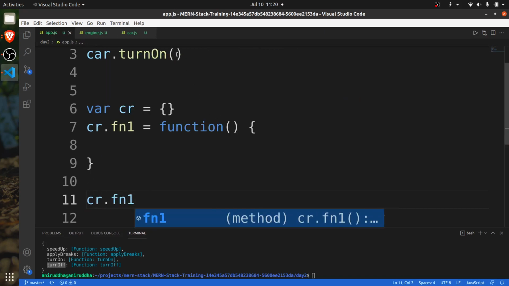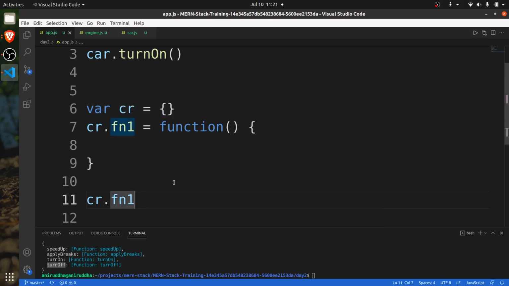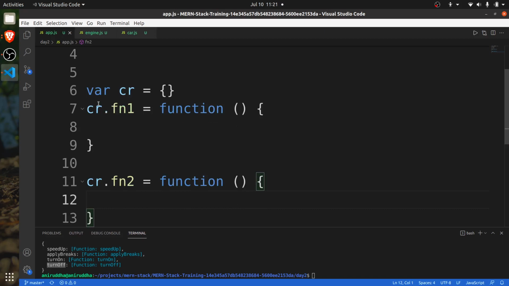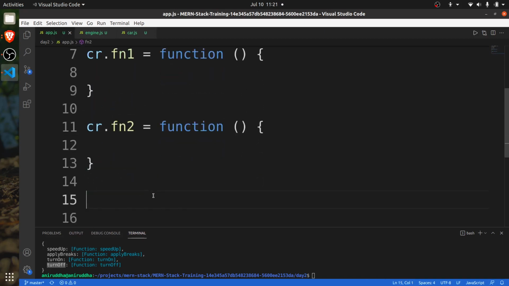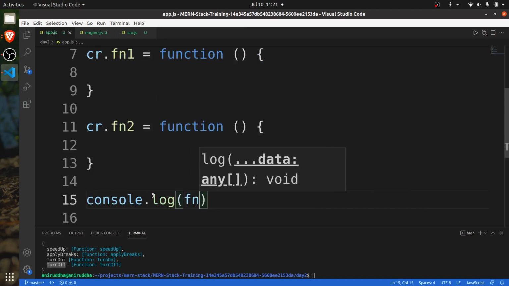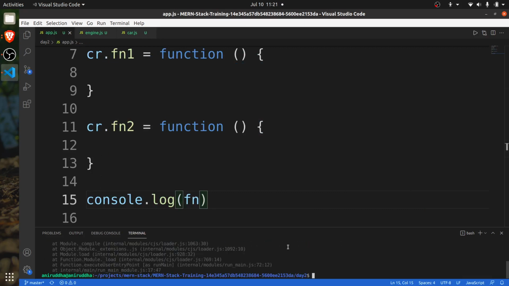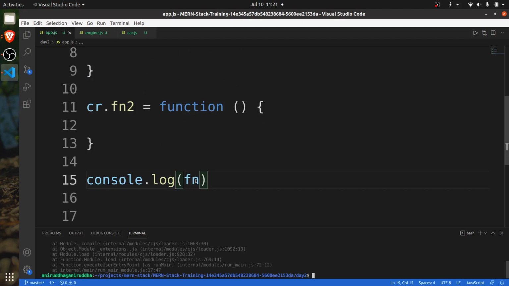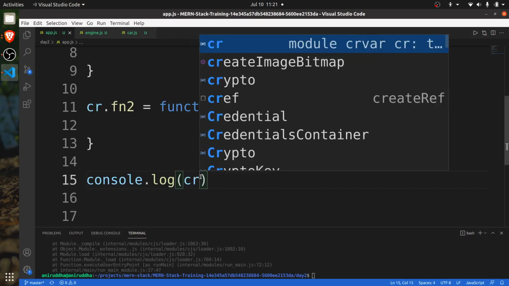This is what we are doing, right? Module dot exports dot fn1 is equal to this function. fn2 is equal to this function. And now if you print console.log cr object, and the output would be, sorry, cr object, not fn object.